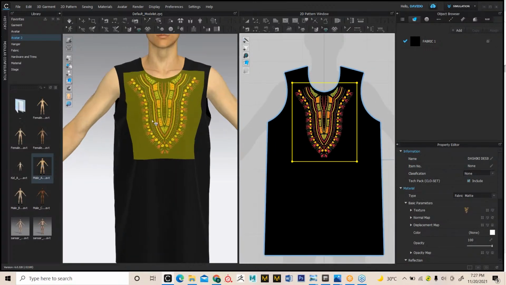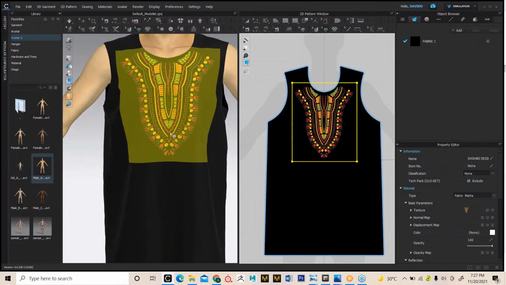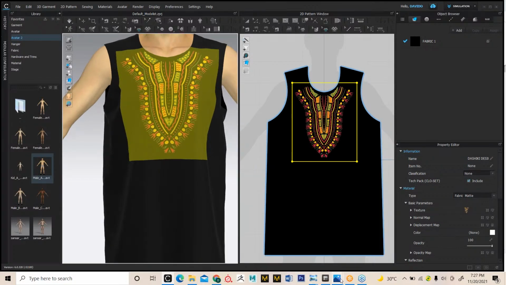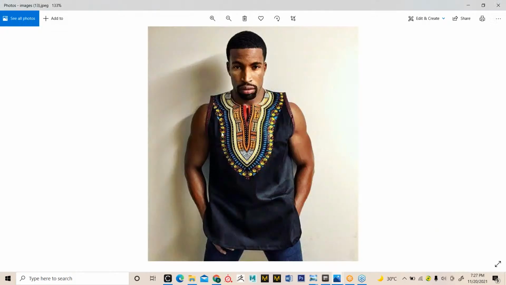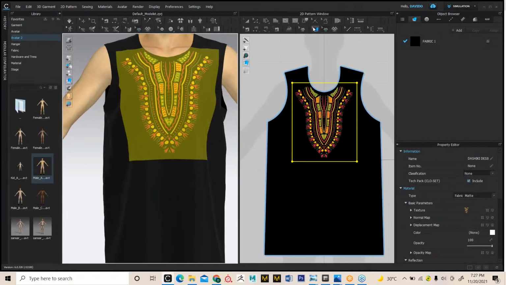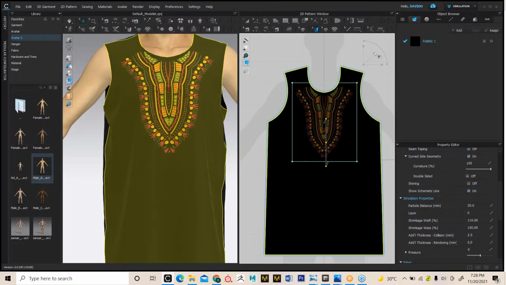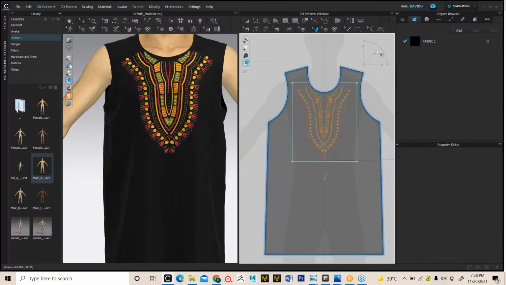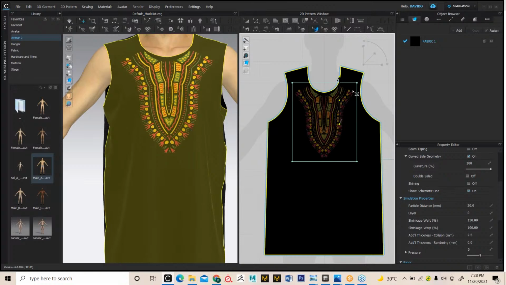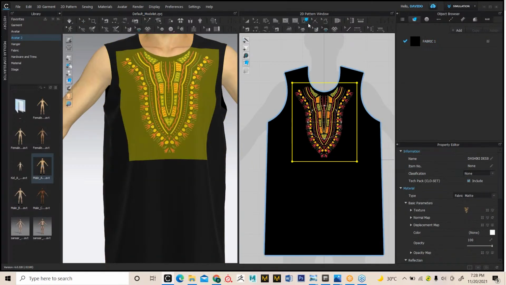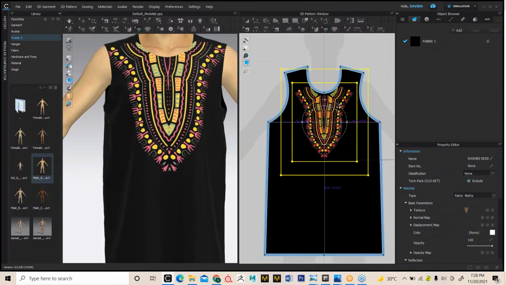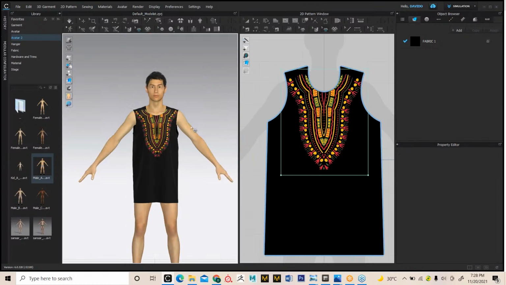Now you can see that this texture has been placed on this, but I want my texture to be bigger than this, because if we look at our reference, we are going to notice that the texture actually occupies a large part of the cloth. So to do that, I'm simply going to select the edit texture tool, which allows us to scale the texture. I'm going to drag this up like this. So I think this is looking good.